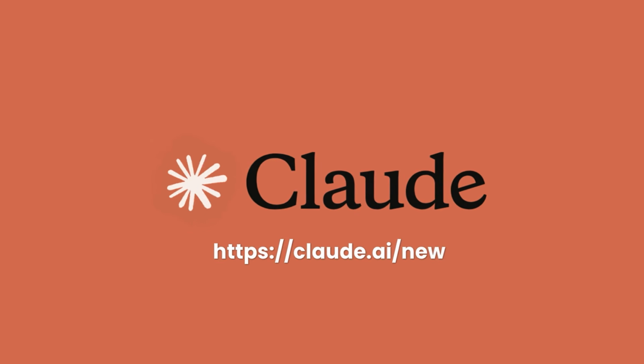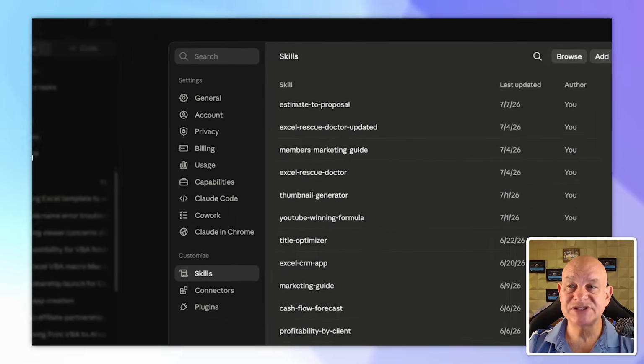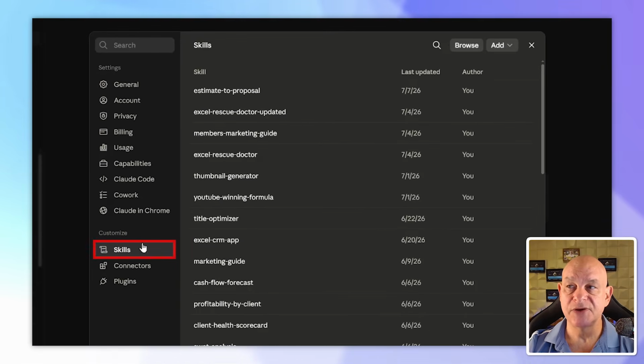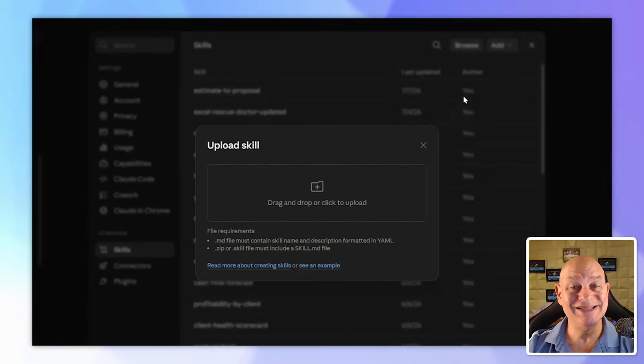And while that's gathering information, let's go ahead and go to Claude and show you how to upload that skill. So to do that, we're going to click Customize. Once we have this screen, we want to go to the skills here, and I want to click Add, and I'm going to upload a skill. And at this point, you're going to unzip the file that I give you, and the skill file that's in there, we're simply going to drag and drop here. I've already got it installed.